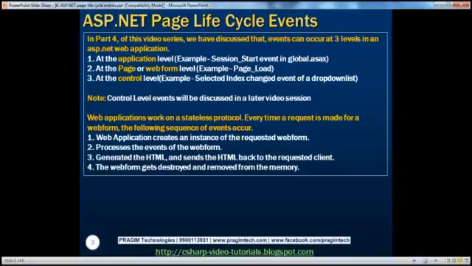And from the previous parts in this video series, we know that web applications work on a stateless protocol. Every time a request is made for a web form, the following sequence of events occur. Web application creates an instance of the web form that is requested, processes the events of the web form and controls, generates the HTML and sends that HTML back to the client who has requested that web form, and then the web form gets destroyed and removed from the web server memory.